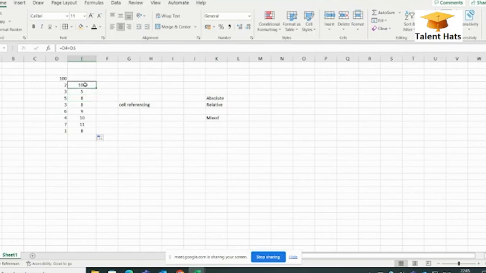But what is happening is just because of this relativity, D4, D3, right? So when I go down, it will take D5, D4. I don't want that way. I want this D3 to be always there. So in that case, instead of referring relatively, I want to refer to this value directly.